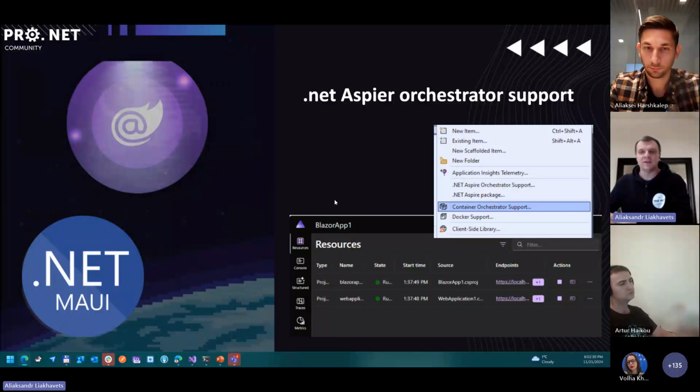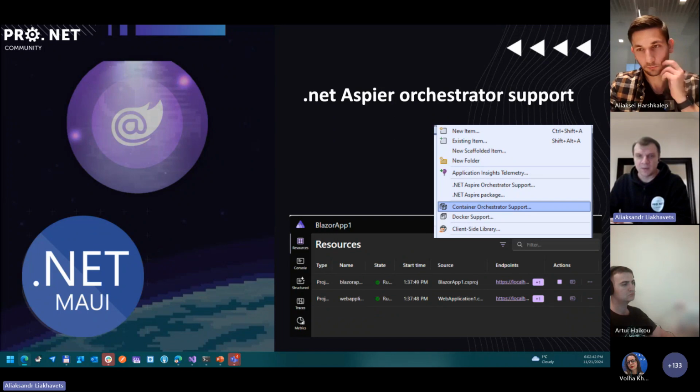The next thing that they added is .NET Aspire support for Blazor applications. You can easily right-click on your Blazor app and add container orchestrator support. It will create a new app host project for you, which will be responsible for running all applications in your solution. And as a result, you have this nice Aspire orchestrator page, and yeah, that's useful.